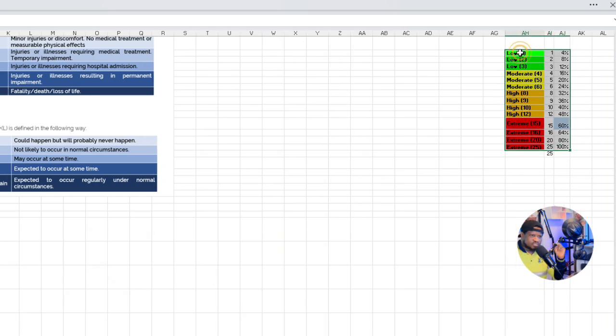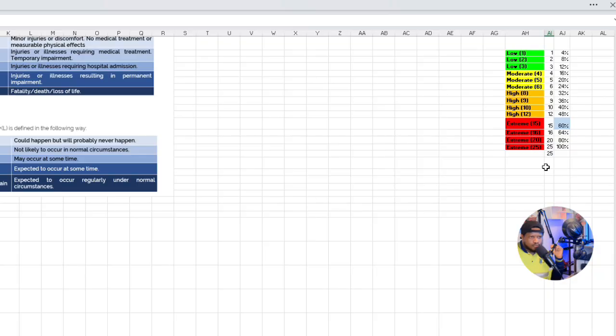And so each risk level with a respective rating, with a respective score, is over here. We can tell the various thresholds for low, moderate, high, and extreme. You can see that the minimum threshold for low is 4%. The minimum threshold for moderate is 16%. The minimum threshold for high is 32%. The minimum threshold for extreme is 60%.